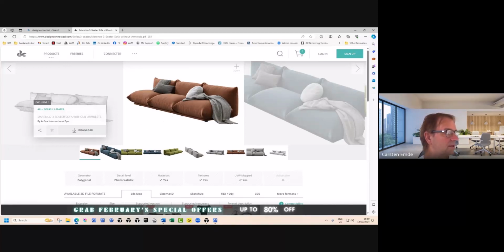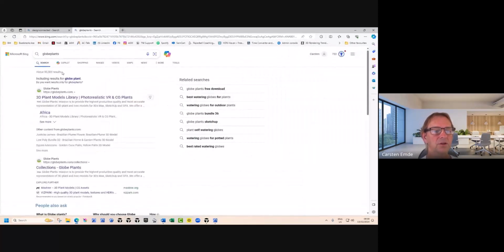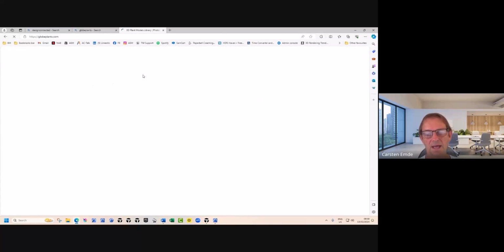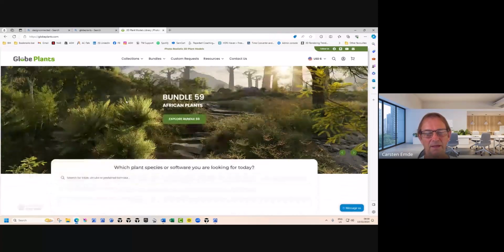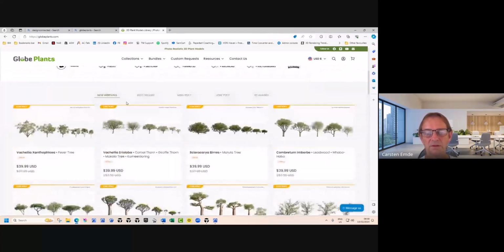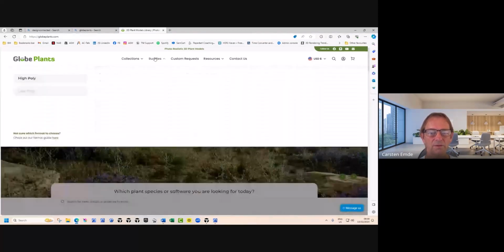Right, the other one is Globe Plants. I'm sure you've heard of that one. Twinmotion does have not the best plants. Globe Plants is a very good site. I do have to say again, it costs a bit more money, but that's unbelievable what they've got on here. Let me search quickly through bundles.